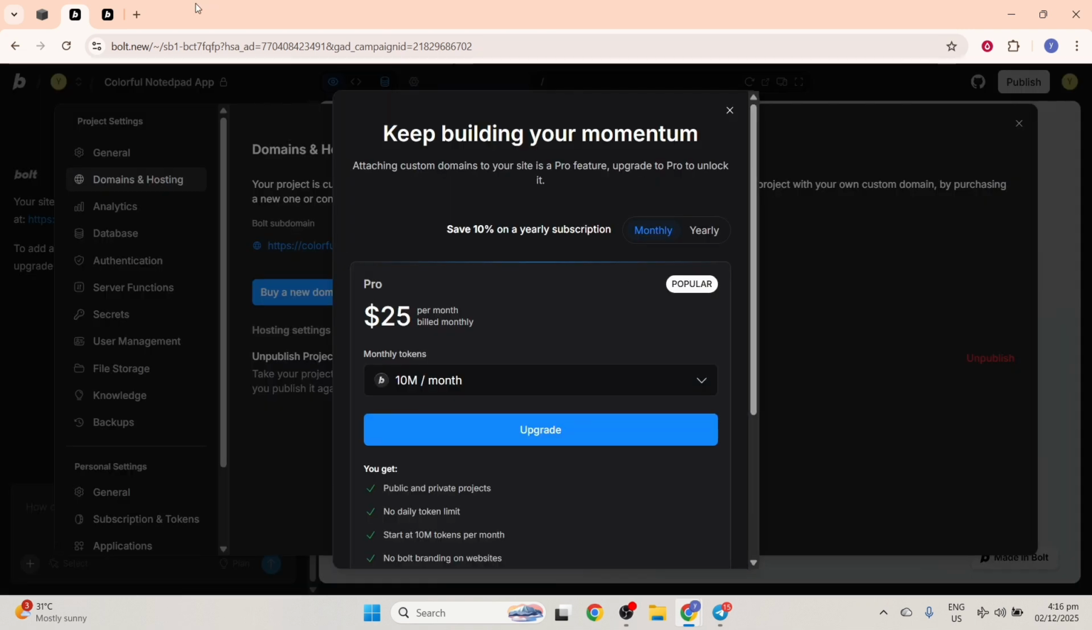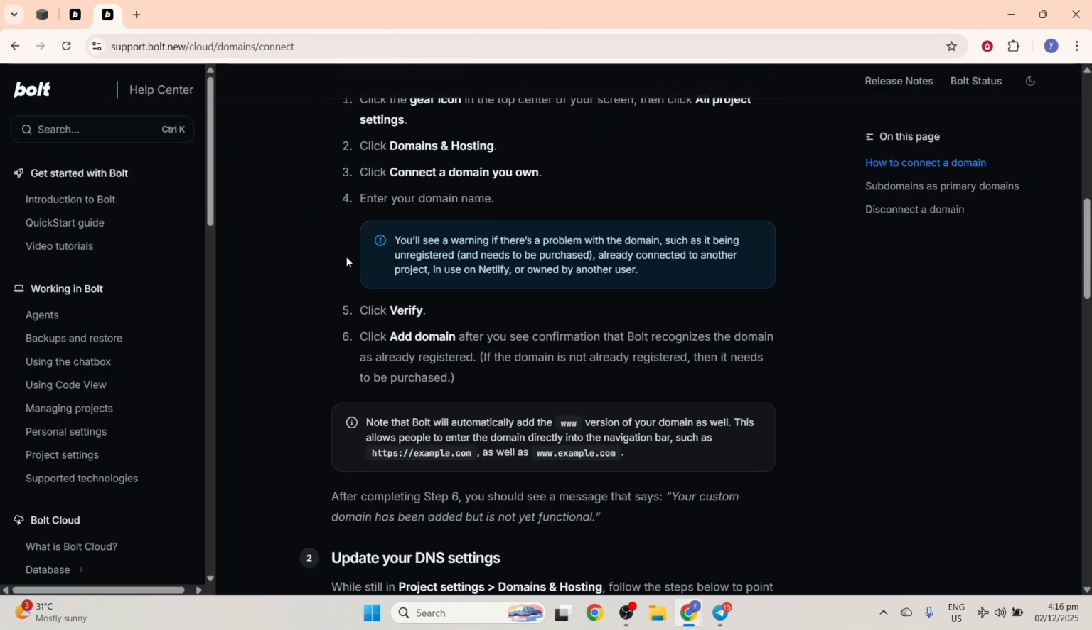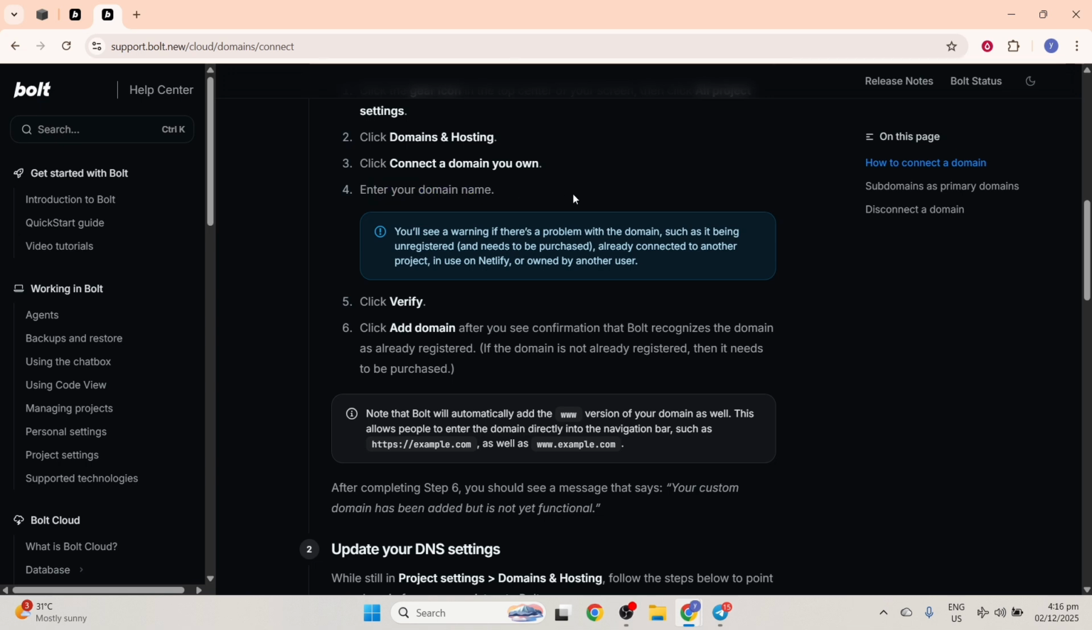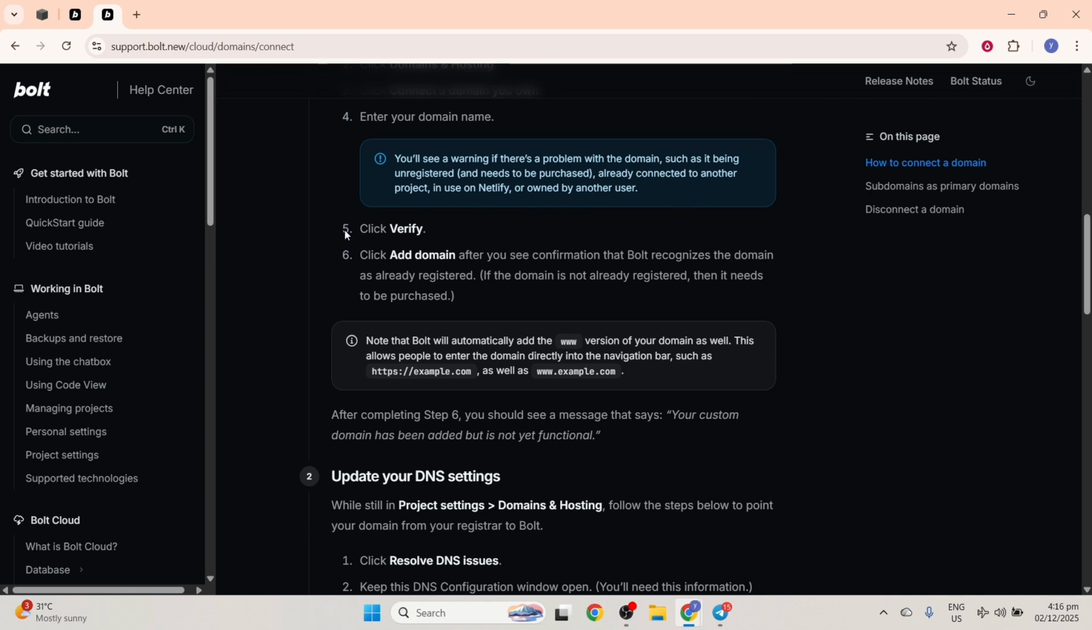Enter your domain name. If there's a problem, like the domain being unregistered, already connected to another project or in use somewhere else, you'll see a warning. If everything looks good, click Verify. After Bolt confirms that your domain is registered, click Add Domain.